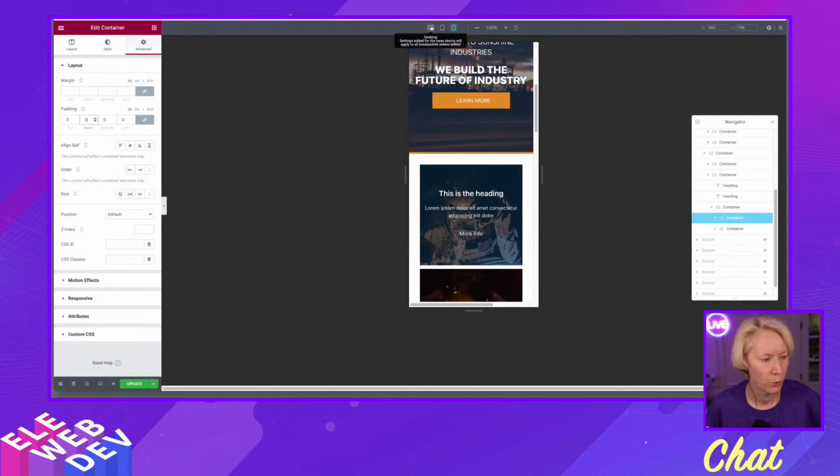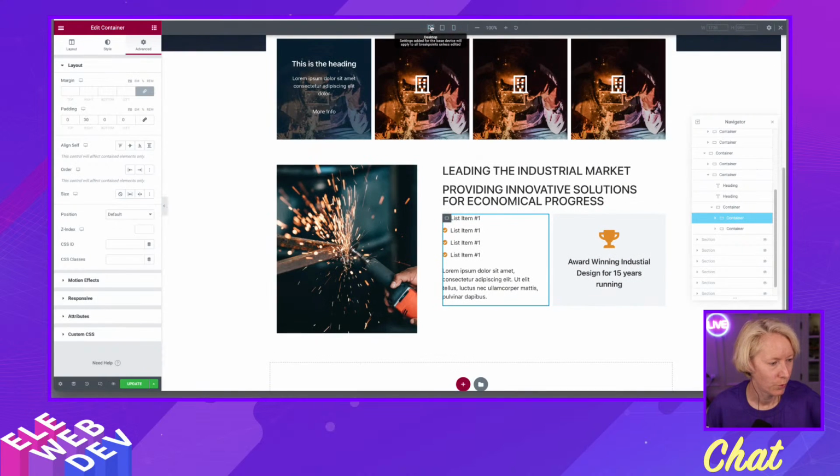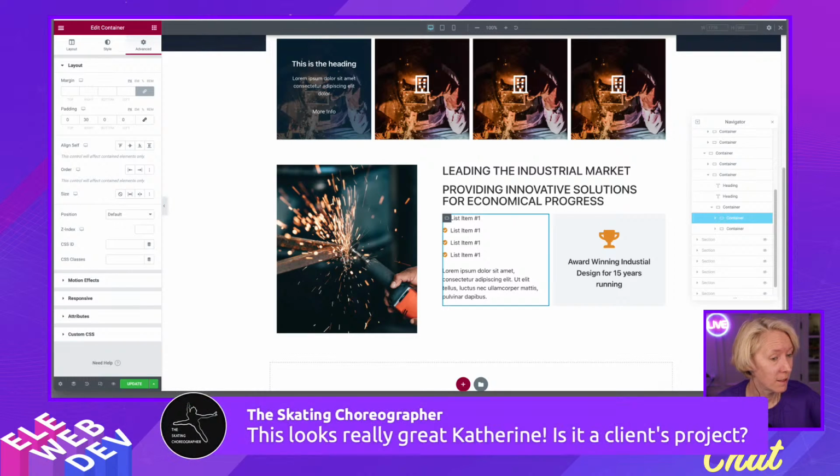Let's go back to, okay, Pixter, you are really saying some wise things here. Skating is asking if it is a client project.